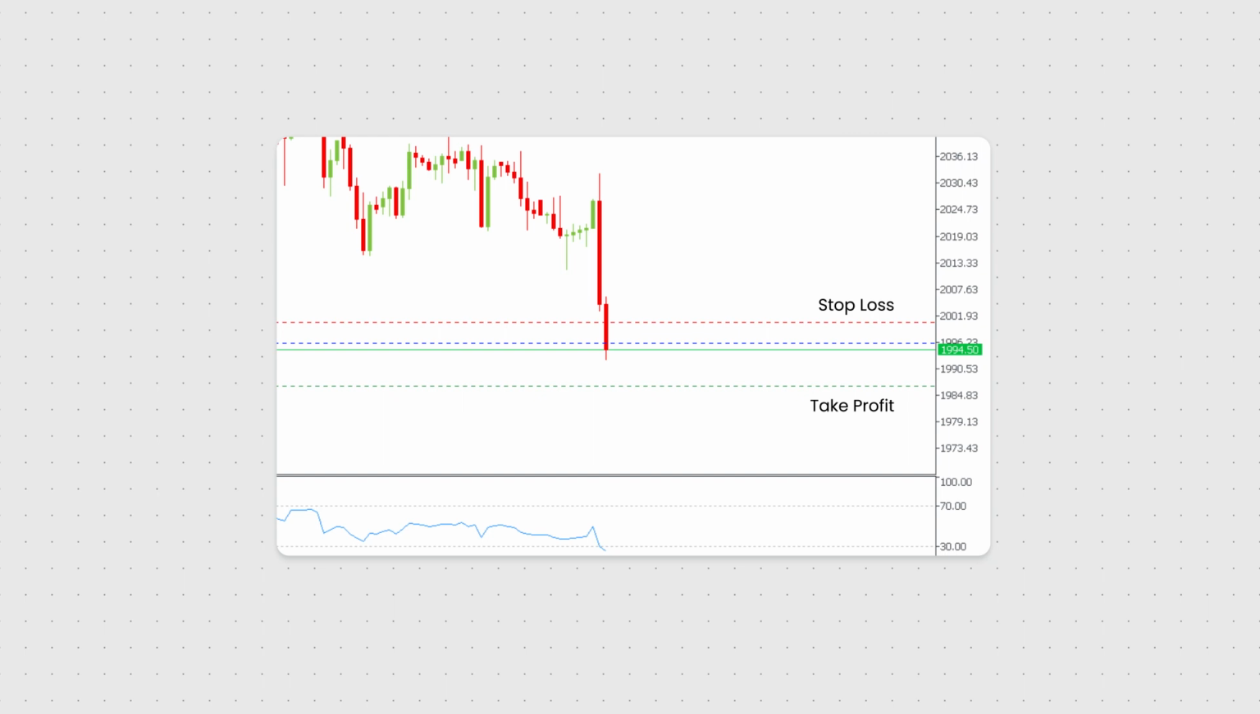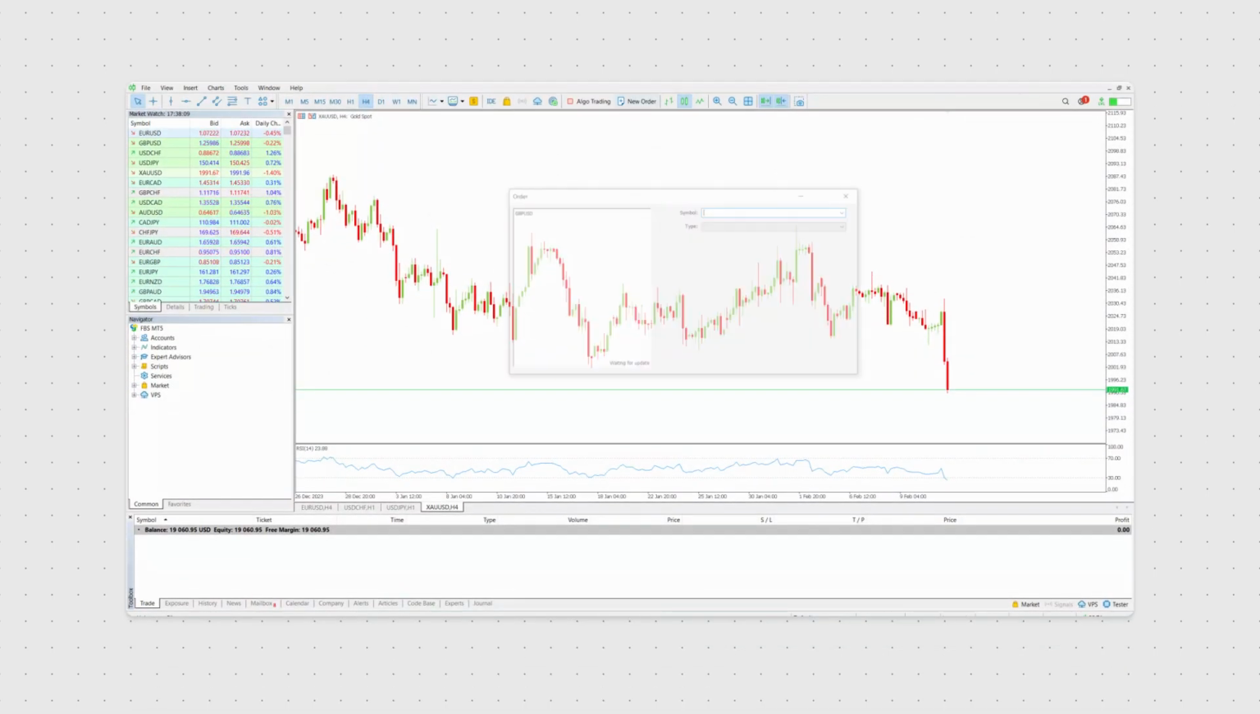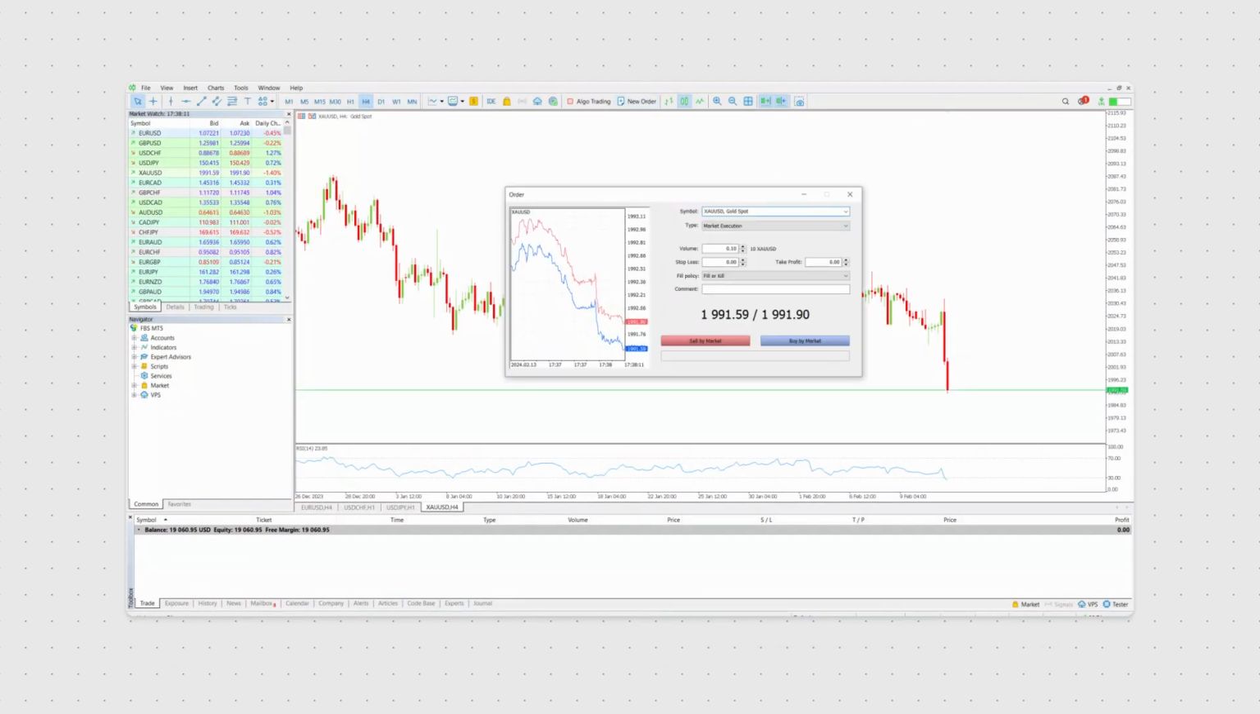The order with the set take profit and or stop loss levels will close automatically when the price reaches the chosen take profit or stop loss. A long position is closed at the blue line, also known as the bid, while a short position is closed at the red line, also known as the ask. Now you can open a trade with FBS using the MetaTrader application.